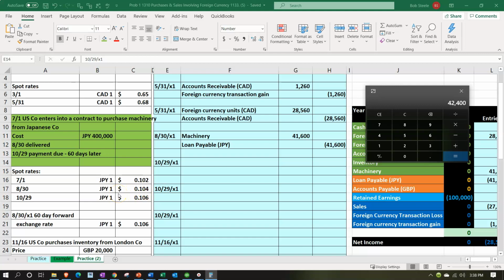It was 1 yen could purchase 104. Now 1 yen can purchase 106. So the same 1 yen can now purchase more units or more fraction of a unit of dollars. Therefore, the yen has gotten stronger at this point in time.